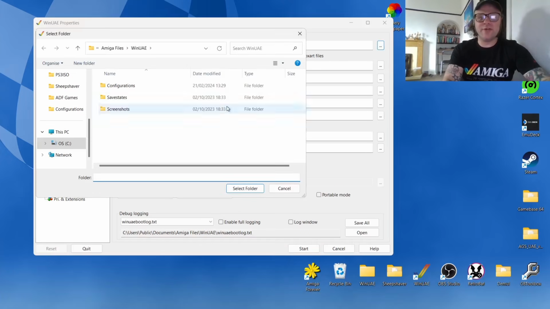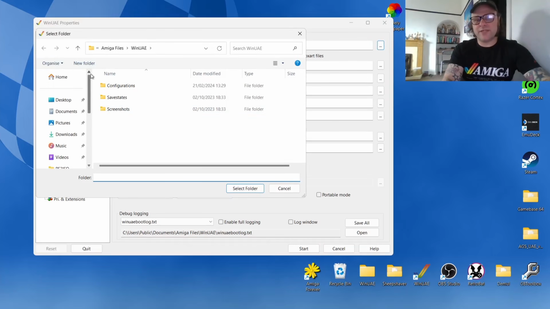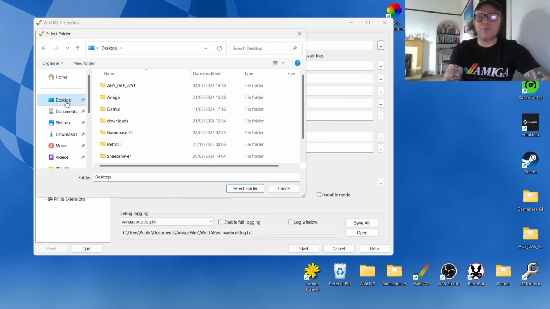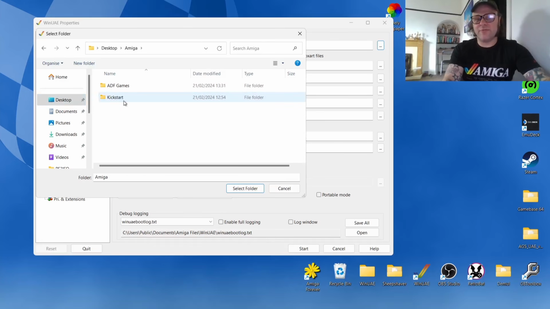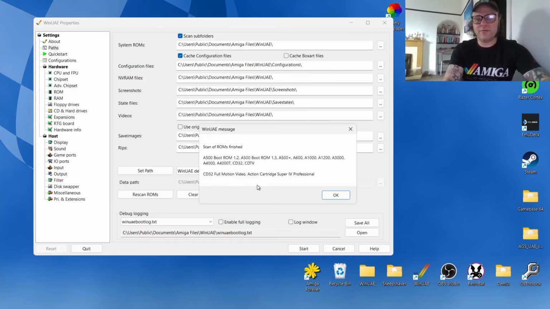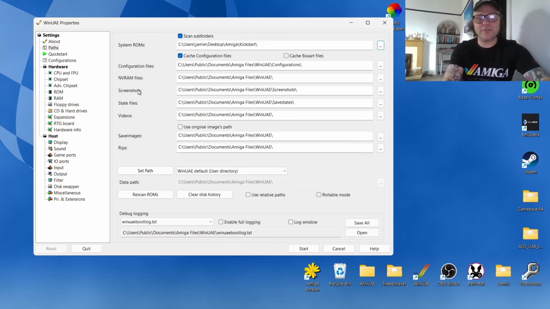If you left click on there, what we need to do is point this into the direction of the Kickstart folder, which is of course on my desktop, and it's in my Amiga folder. And my Kickstart folder is here. So if I go to select folder, you'll then see another very lightning fast scan of those ROM files, and it's identified all of my Kickstart ROMs just here. Very cool stuff. So just press OK on this.